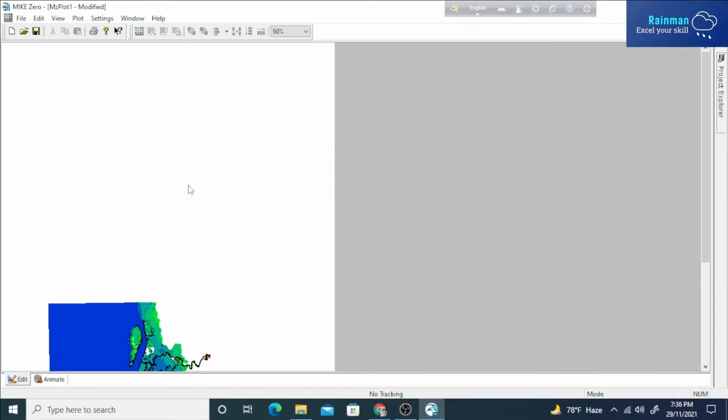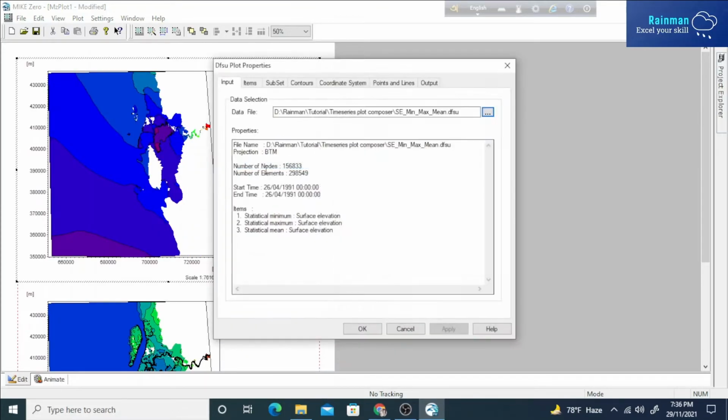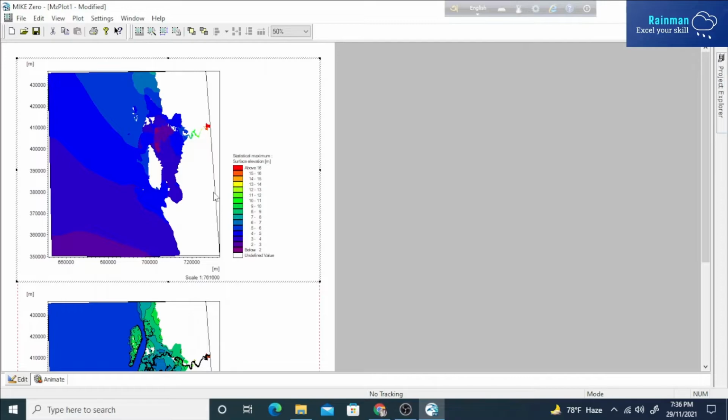We can modify the plot area. Suppose I just don't want to see the contour, so uncheck the draw as lines. I want to show the legend. Apply. Okay. See, the legend has appeared on the screen and the contour has vanished.